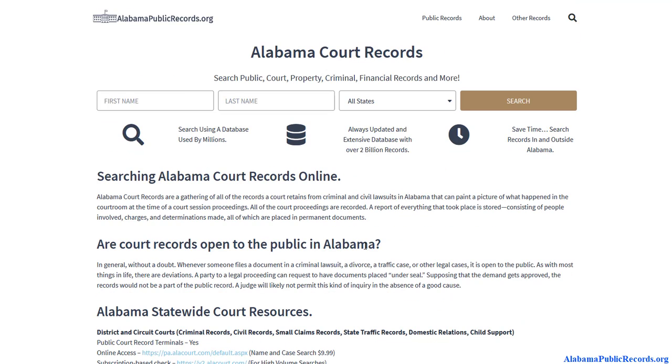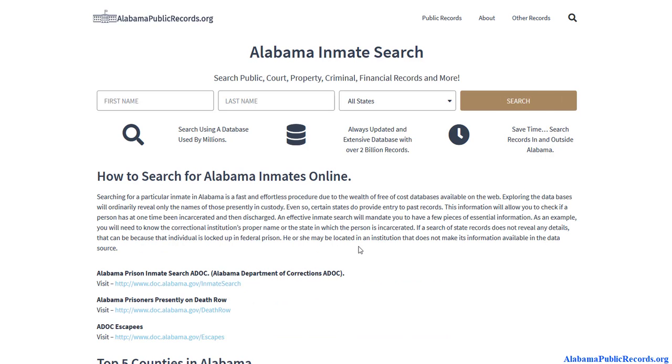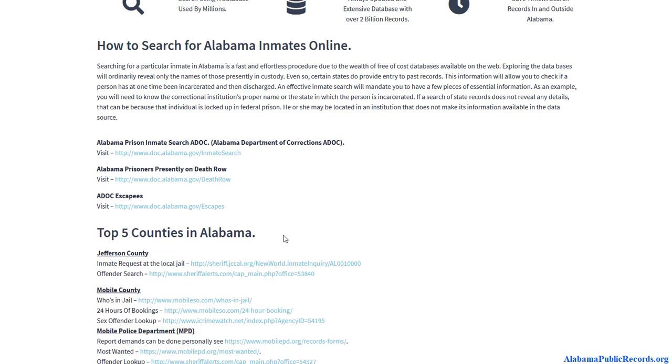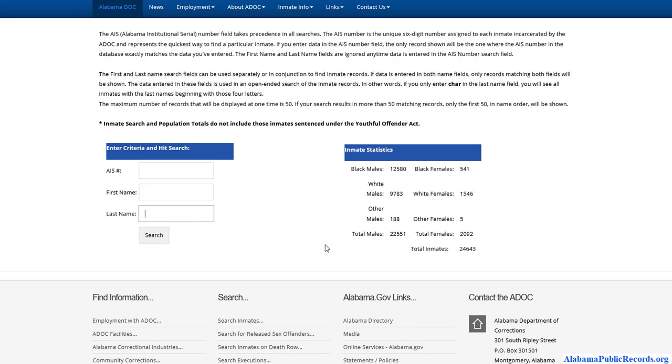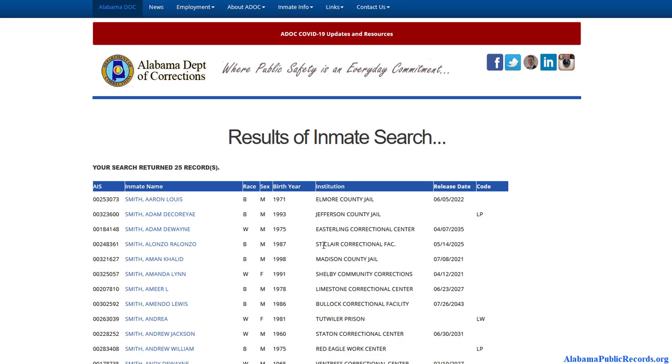So once the individual goes through the court system, they'll be found either guilty or not guilty. And if they are guilty, they might pay a fine. They might have to serve some time. If it's under 12 months, they'll stay in the jail. If it's over 12 months, they'll be serving that time at a prison. And prison facilities are managed by the Alabama Department of Corrections, and they have a database that you can use. I can quickly show you what that looks like.